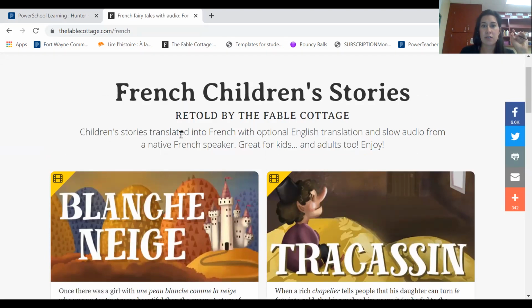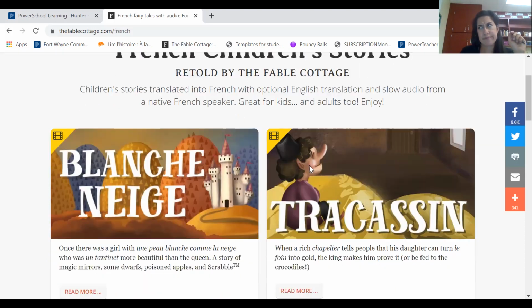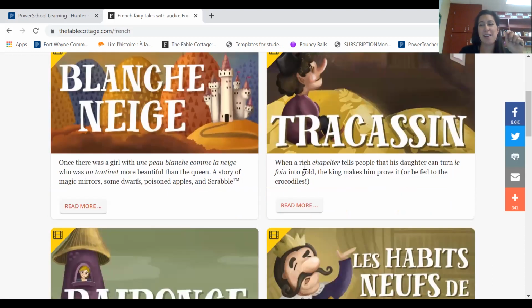So these are children's stories translated into French, and they do have an optional English translation and an audio. And it says here with a native French speaker. I've listened to this in class before with students, and the accent's good. Like the whole thing is good. It's great for kids and adults too. I don't know about that. So yeah, choose what you want, and then let's click on Blanche-Neige.